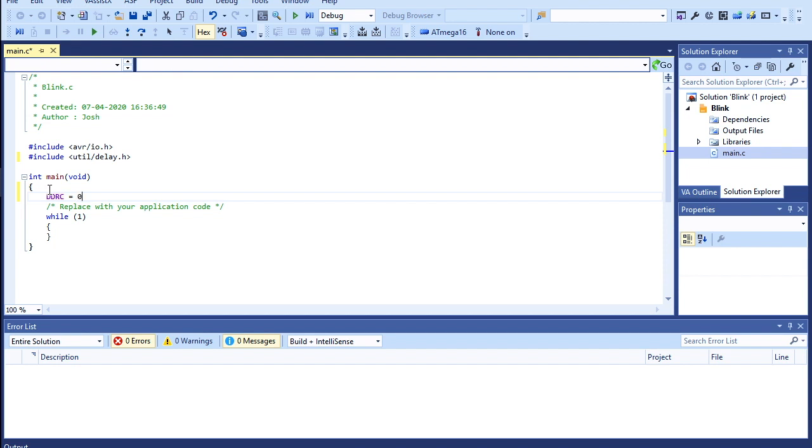If we are representing any number in binary, it should start with 0B followed by zeros or ones. We are going to use port C pin number 0. For that, I am making it 1, which means that particular pin is the output pin, and the rest of the pins are input. Okay.